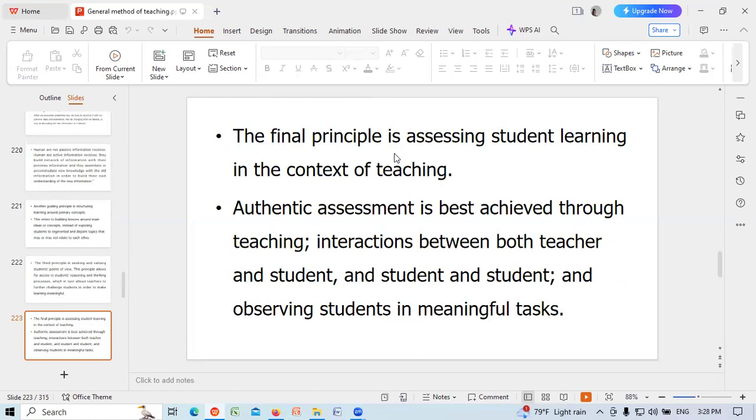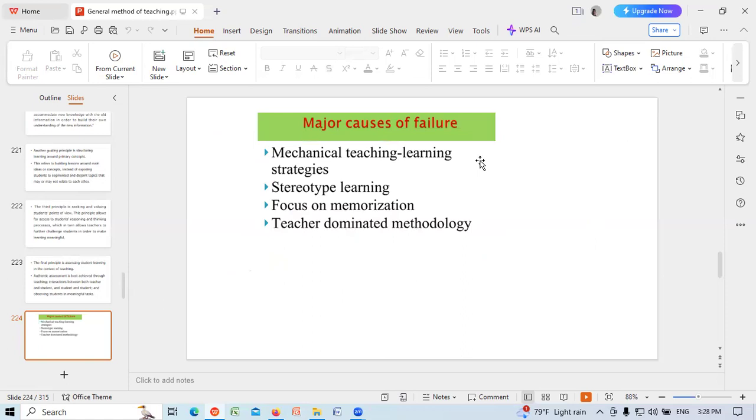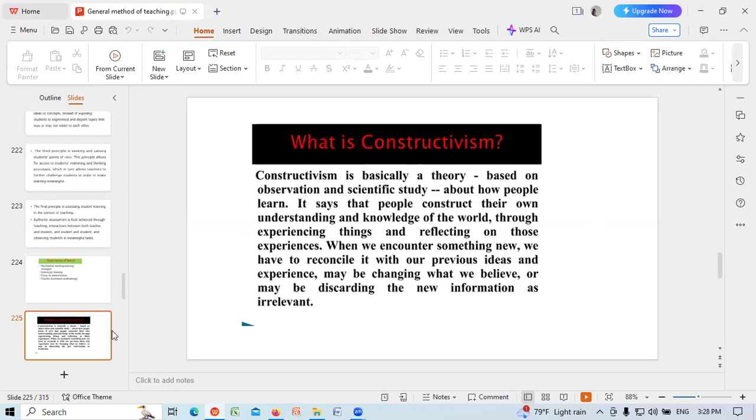The final principle is assessing student learning in the context of teaching. Authentic assessment is best achieved through the teaching interaction between both teacher and student, and by observing students in meaningful tasks. Major causes of the failure of mechanical teaching-learning strategies: stereotyped learning, focus on memorization, teacher-dominated methodology.